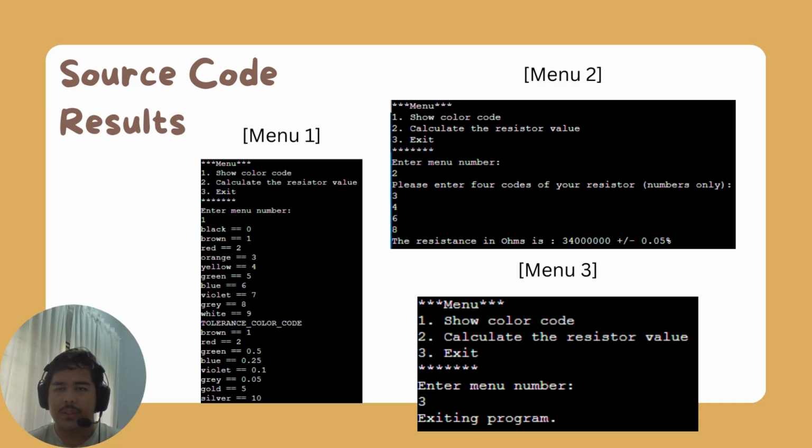So this is the output of the program when the source code is run in the compiler. As shown, the menu 1 result will display the resistance color code alongside the tolerance value color code. Menu 2 will request the four color code resistor input and display the total resistance value, and menu 3 will end and exit the program.